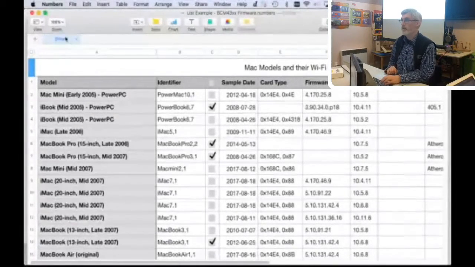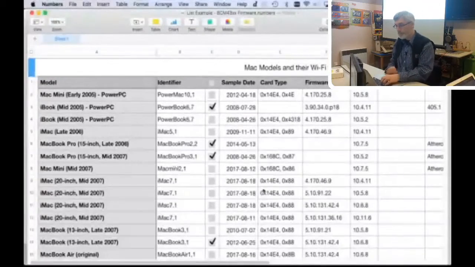I also haven't bothered naming the only sheet, because there is only one, and I'm not going to create another one, so I just left it called Sheet 1.